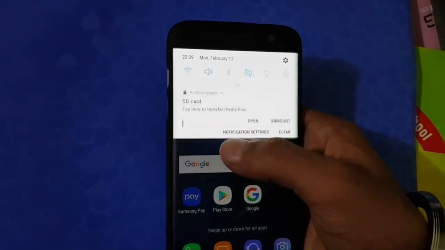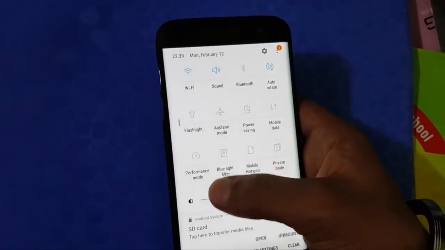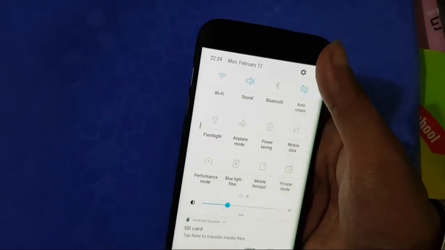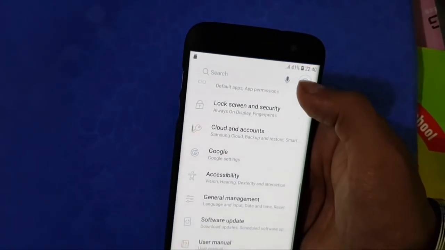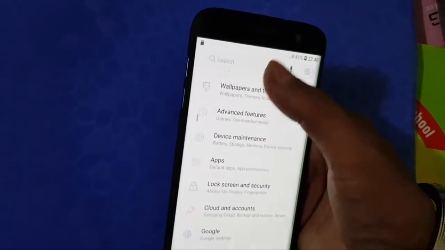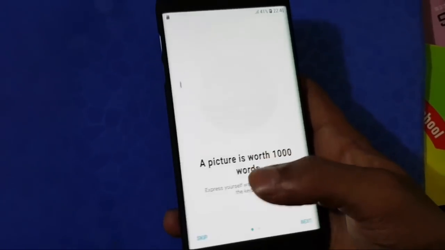By going into settings, you can see that the settings is also of S8. As you can see, the icon on the top which is present on Oreo for S8.